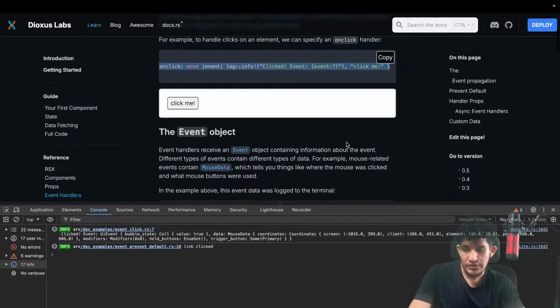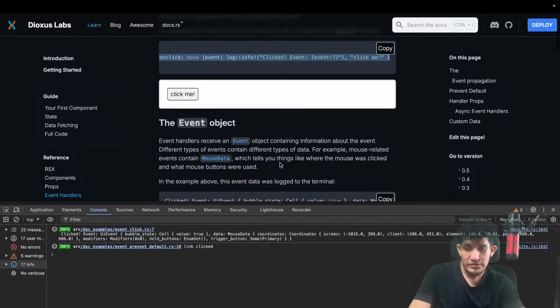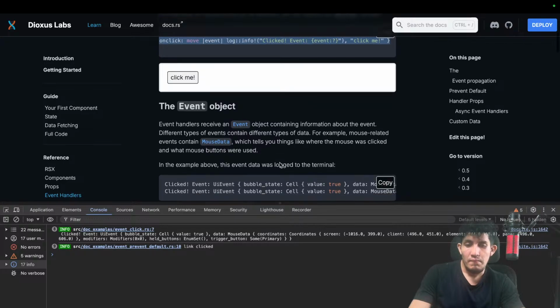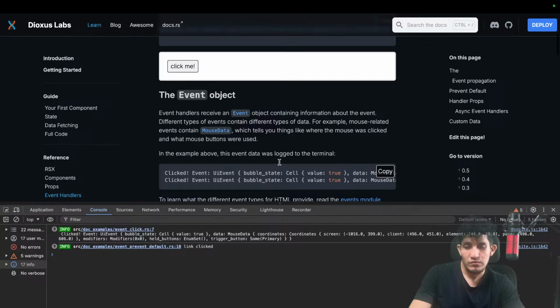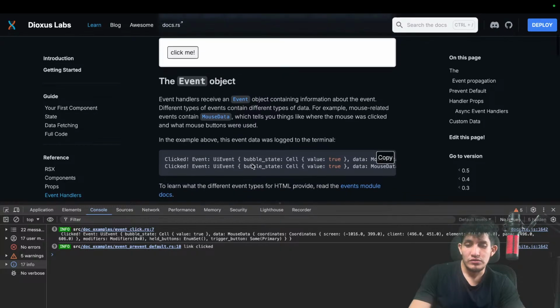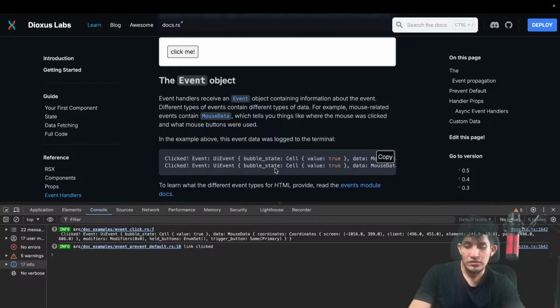Event handlers receive an event object containing information about the event. Different types of events contain different types of data. For example, mouse-related events contain mouse data, which tells you things like where the mouse was clicked and what mouse buttons were used. In the example above, this event data was logged to the terminal.